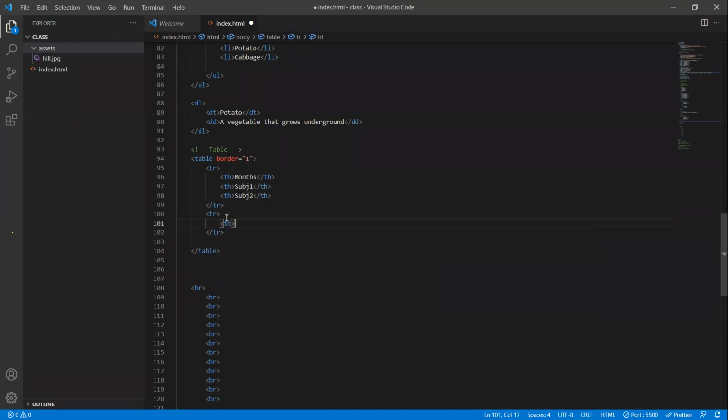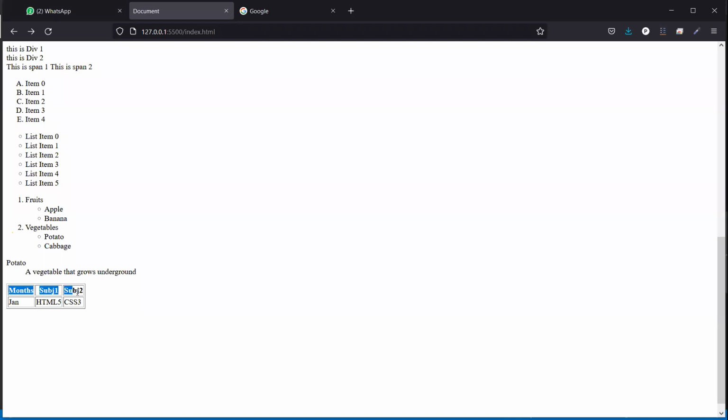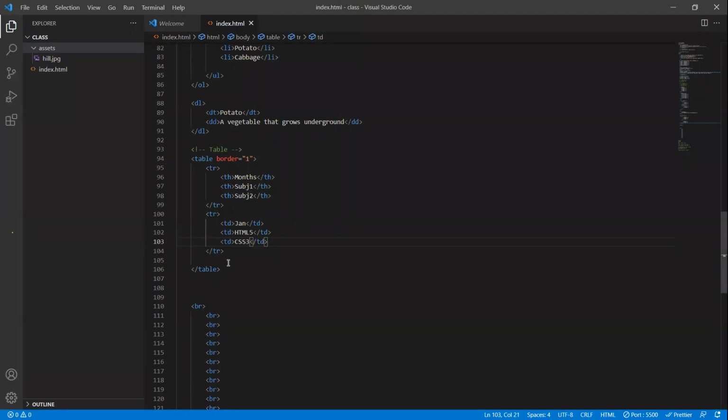Next row, I will now use TD, because I'm inputting the description or the data, table data for months. See, my first column is months. I will write Jan. My second column is subject 1. TD. I will write HTML5. And for the third, I will write CSS3. Now you will see that these tags are bold and this is normal because this is table data and this is table header. If I copy this table header and write it in the next line, that row will also be in bold.